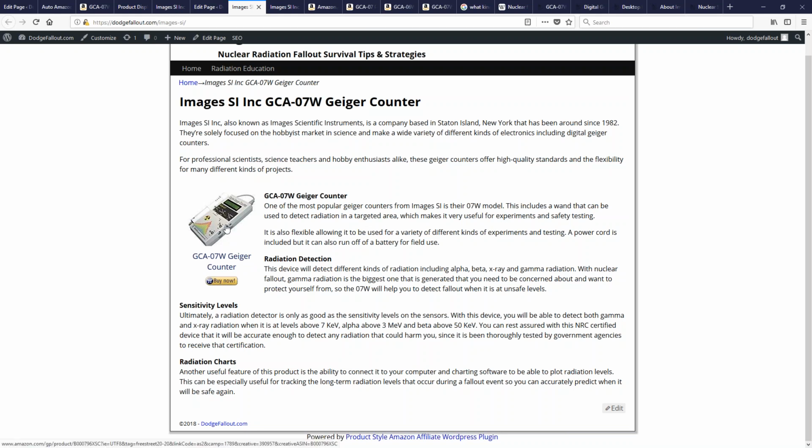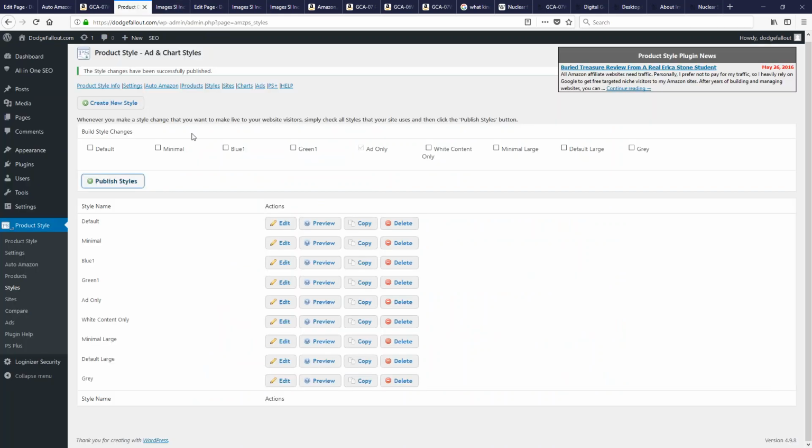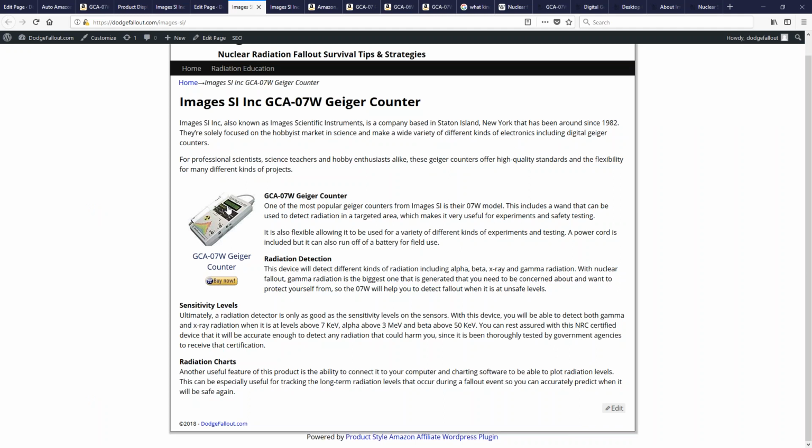So now the question is, if you can't use this plugin, the product style plugin that I provide for you to create your Amazon ads, how can you still do something just like this, but having to manually create it yourself?